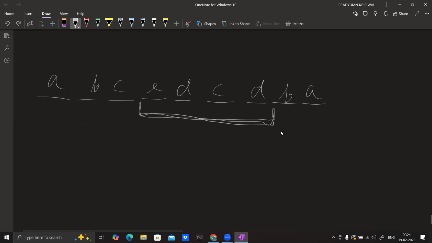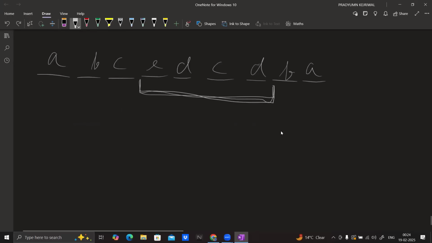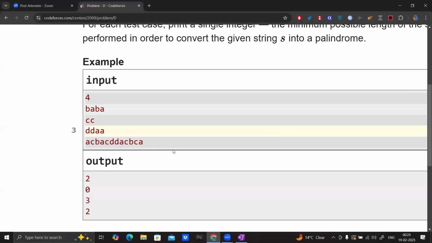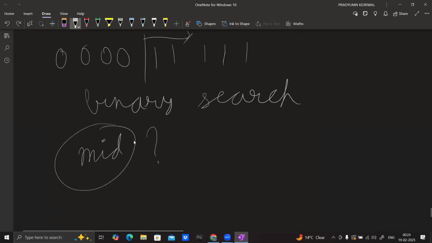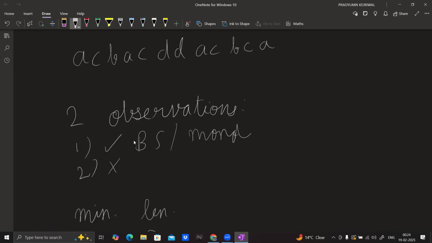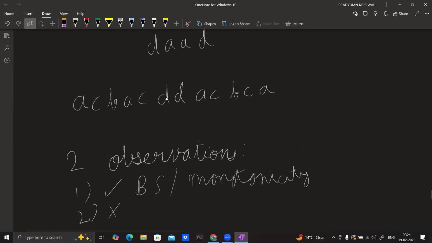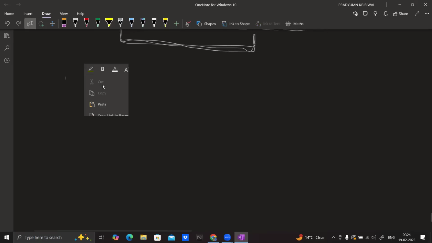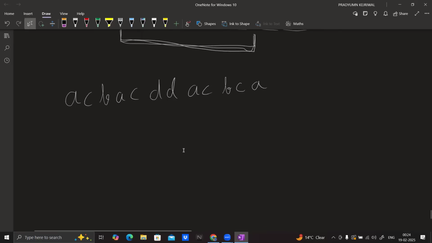Okay. So that's why we can do a binary search on the answer, right? So how do we do that? We can do it simply by observation. So that was the first observation, the binary search, or basically monotonicity. All right, and the second observation I'll explain right now. I'll paste it right here.